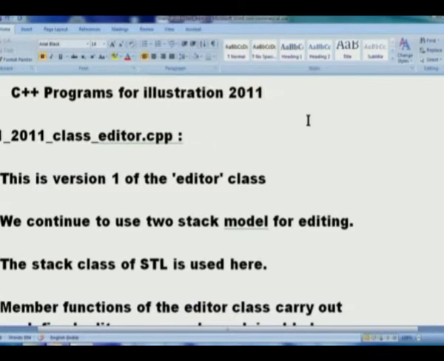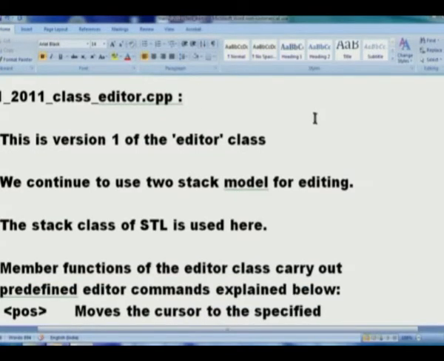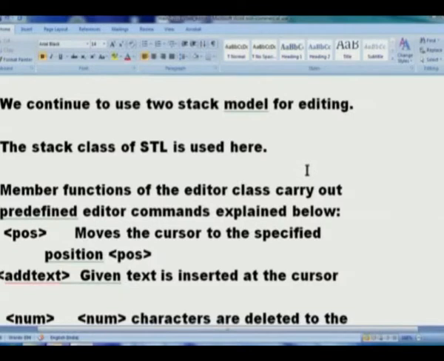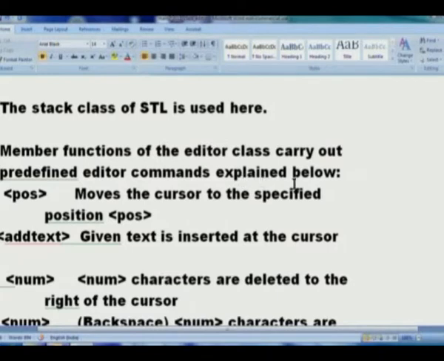So here is a class editor. So we continue to use two-stack model for editing. The stack class of STL is used here. Notice that much of the thinking that we did and much of the jotting down that we did on piece of paper is included in brief inside the documentation of the program itself, so that anybody who reads the program can understand some basic things. The member functions of the editor class carry out predefined editor commands explained below.